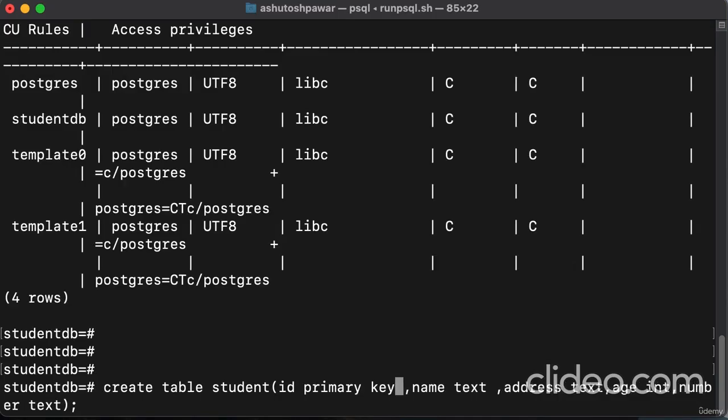So you need to specifically mention that this ID which you will be specifying here is going to be the primary key, and the primary key is nothing but a sort of unique attribute using which you could uniquely identify a specific row in your database table.